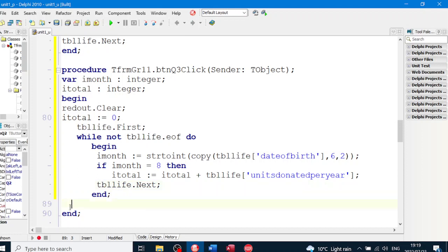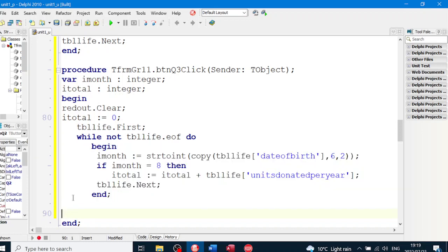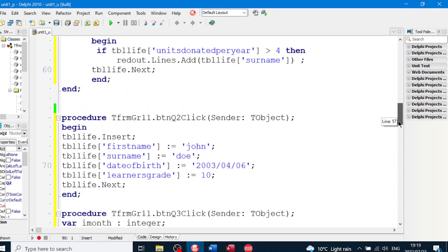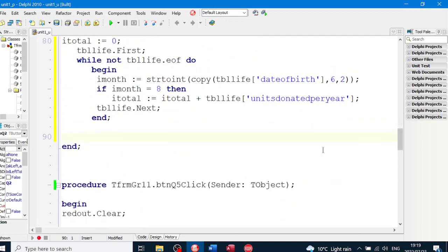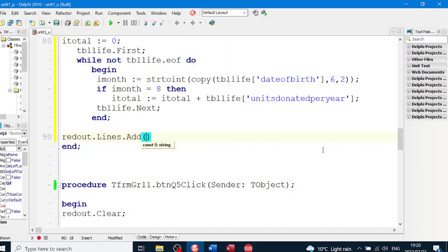There it is. Now, after the loop, after we've done everything inside the loop, we're going to display it in the rich edit, and that rich edit is called already out. Already out dot lines dot add and total, just some message, plus int to string my total. And that's all that is.